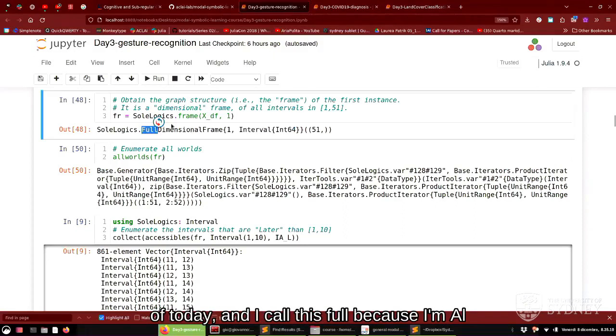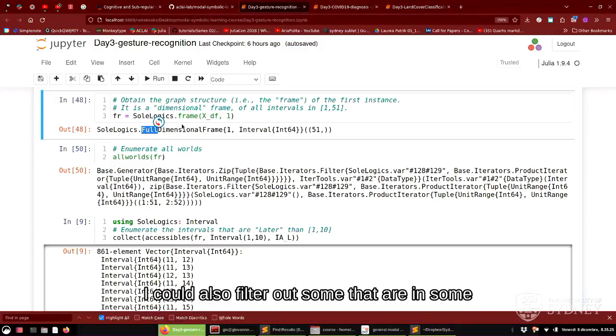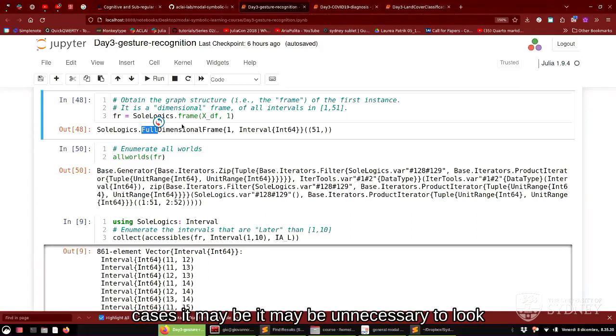And I call this full because I'm also making the choice that I'm enumerating all intervals that there are. But this is arbitrary. I could also filter out some. In some cases, it may be unnecessary to look at very small ones, because maybe in them there is not enough information for making an accurate choice, let's say.